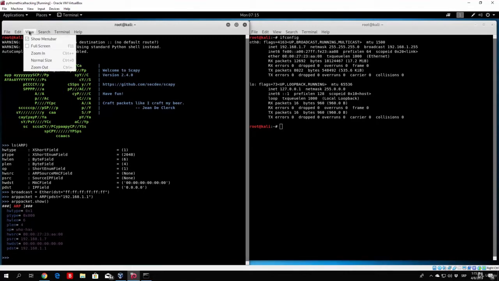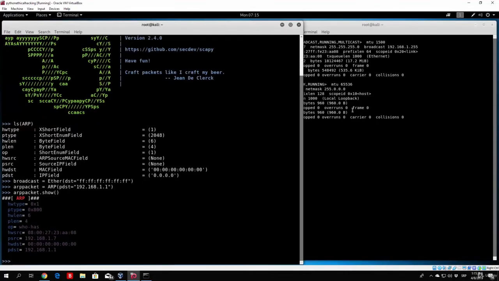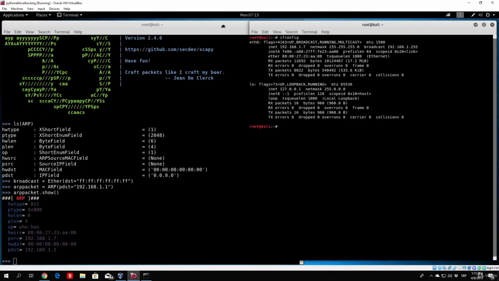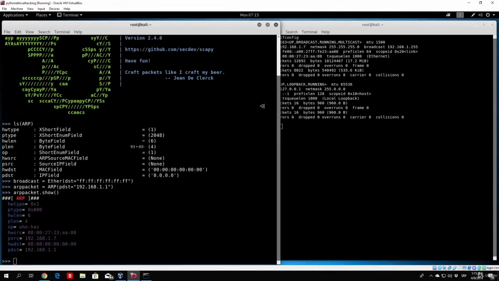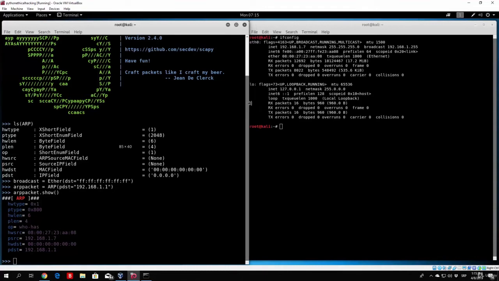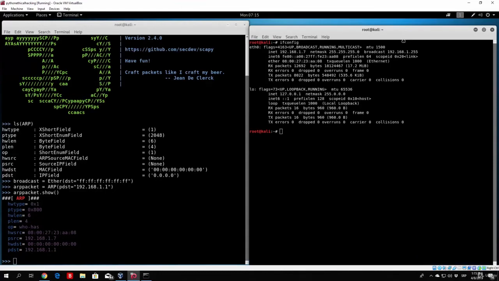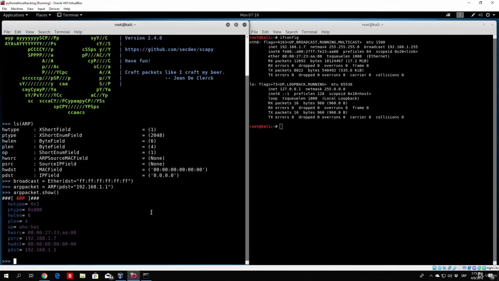In case you are not seeing this very well, let me just zoom it like this. Then I will move this a little bit to the side, just like this. Move this all the way down. Just make it a little bit prettier. Okay, so it's good right now.